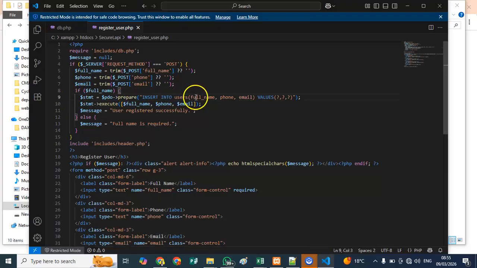We are inserting data into users. This is the data we want, and the values are question marks. That is how we deal with PHP using PDO, the object-oriented one.